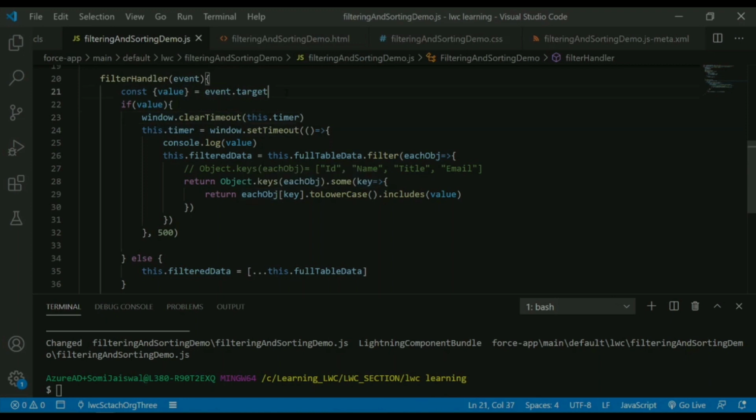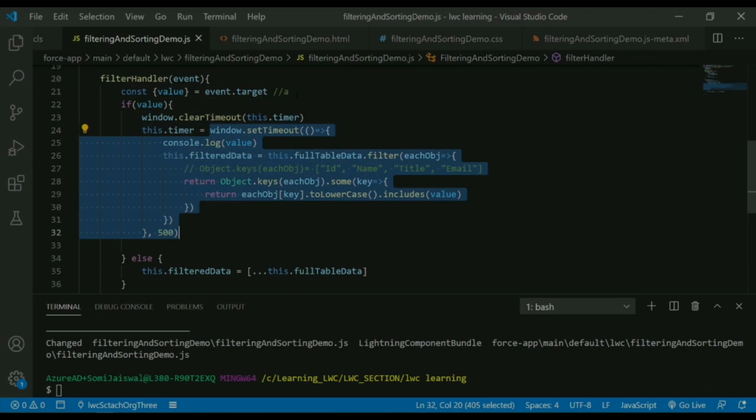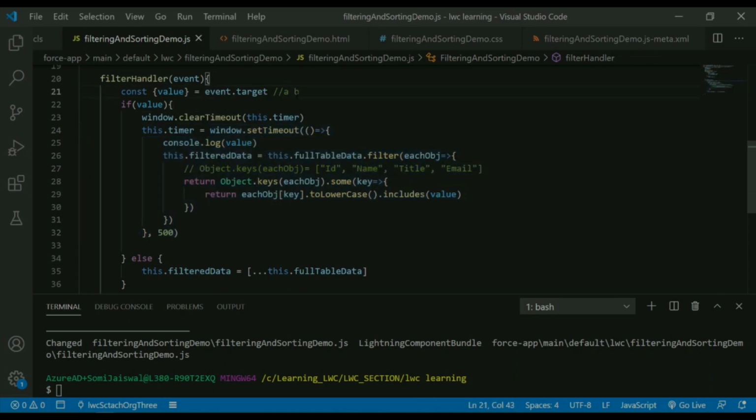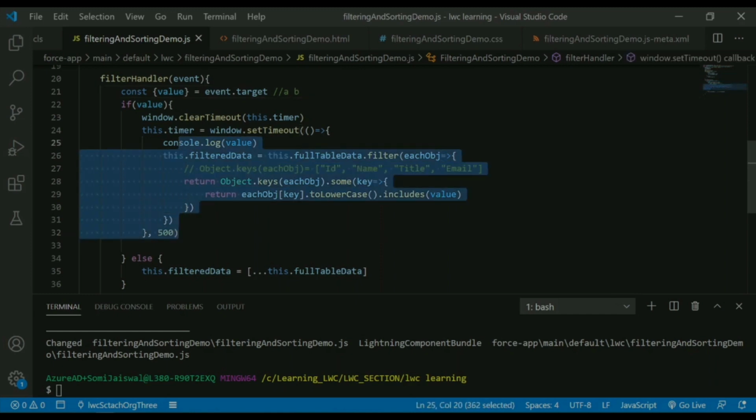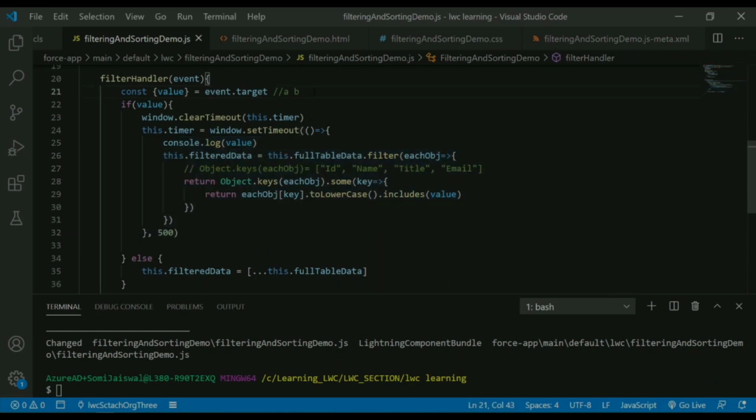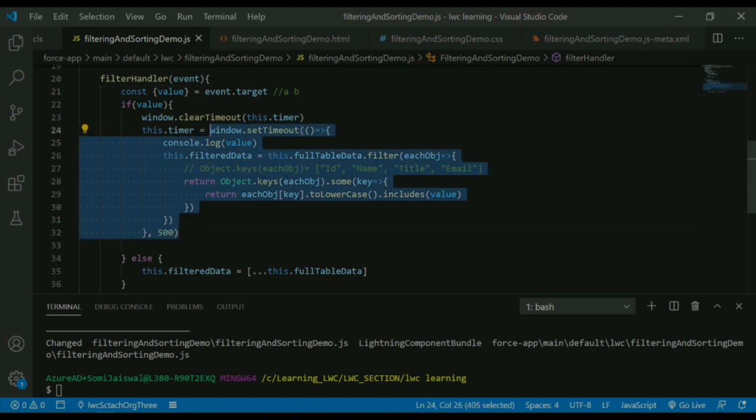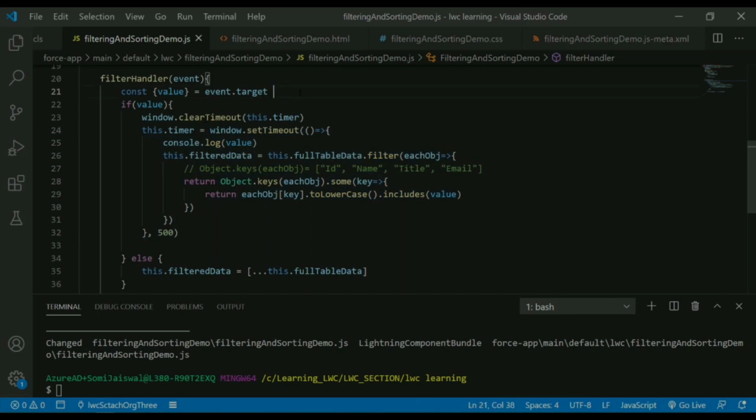Suppose you type initially A, it comes here, it says okay, the timer is there. If it's there, cancel it, initialize this timer again, and immediately if I type B, it says okay, timer is already there, cancel it, somebody typed another character. But the third time I didn't type anything, so it will come and after 500 milliseconds execute the function. That's an optimized way to handle the filtering.